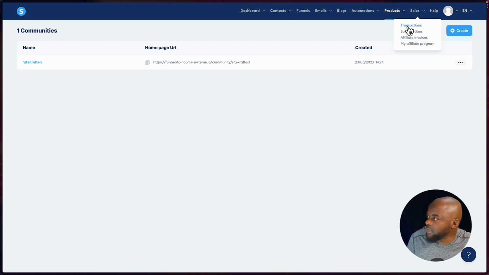Now over here on the settings, this is where you can see your transactions, your subscriptions, your affiliate invoices, and System.io also comes with an affiliate program. So if you want to sell your courses or your digital products, you can also create an affiliate program where people can sell the products on your behalf, and you can pay them a percentage of whatever sale that is made. And all this is within System.io. So as you can see, there's a lot of features all in one, and this is super amazing.